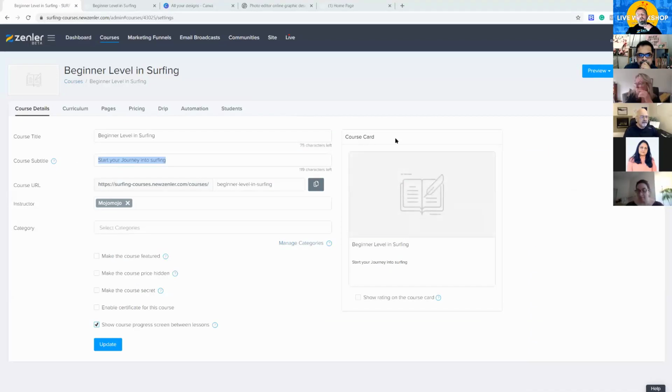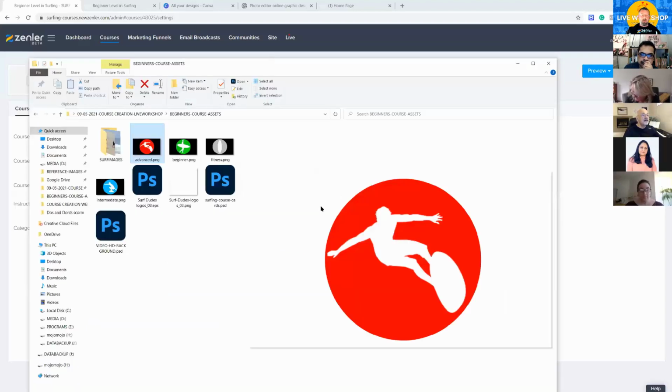So next thing we've got is course card. You're going to see a size in here. It says recommended image size 860 by 480. I always do my images, and I'll just show you, I do my images at HD size, and then I just crop them in here. That works for me.